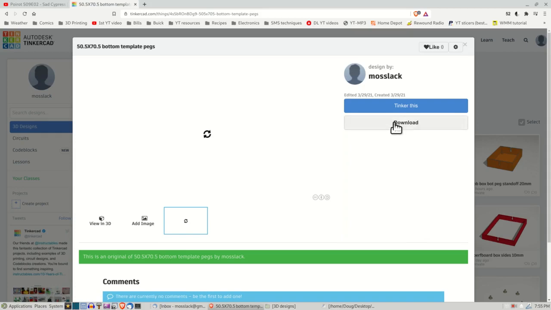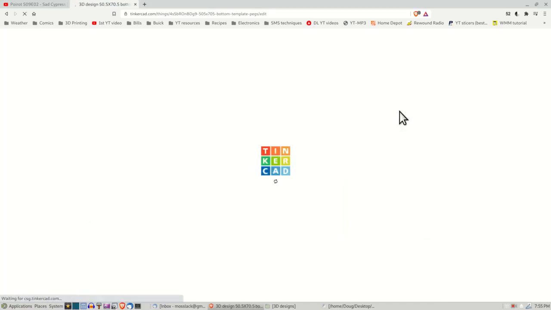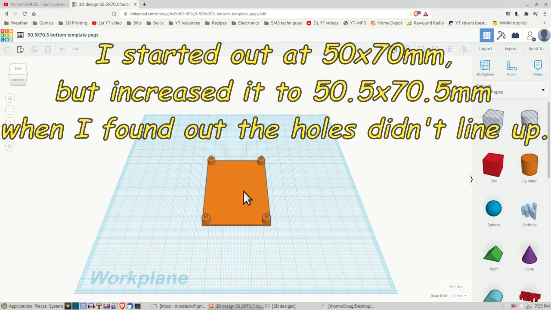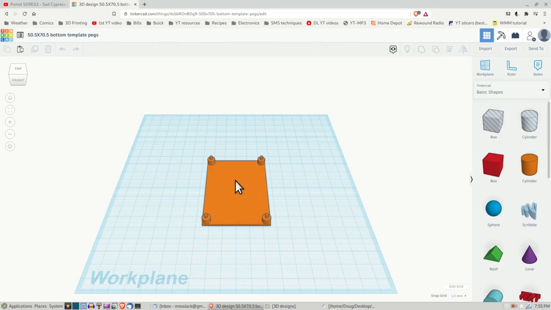Let's take a look at it real quick. I started off with a 50x70 millimeter base, which is 5x7 centimeters, and then I added these corners to it. From what I measured on the perf boards themselves, the center of the hole to the edge is 3 millimeters on both sides, so that should put you right at this point here.